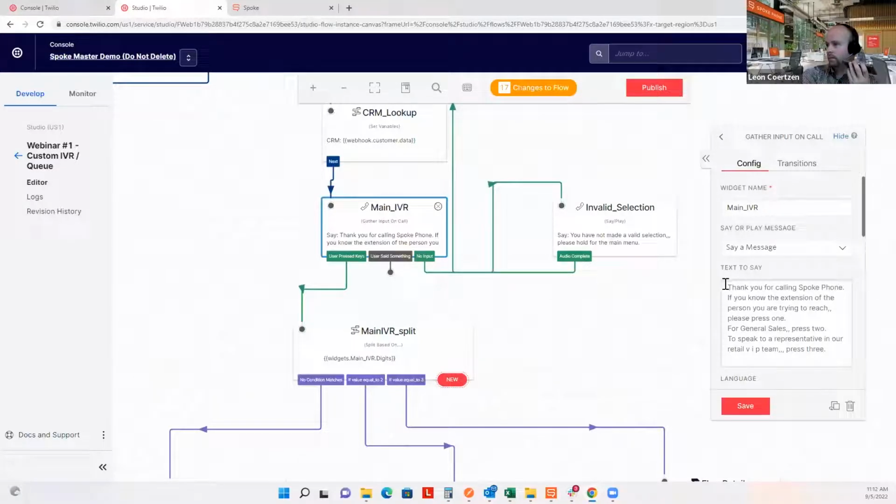Thank you for calling SpokePhone. If you know the extension of the person you are trying to reach, please press 1. For general sales, press 2. To speak to a representative in our retail VIP team, press 3.